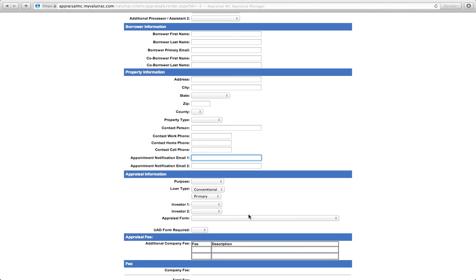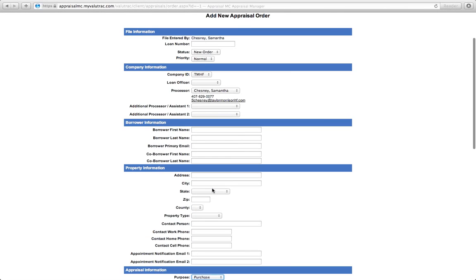The next section for appraisal information includes items needed for the purpose, which includes purchase, refinance, home equity, desk review, or field review. If purchase is selected, a drop-down to fill in the sales price and seller's concessions will appear. Please be sure that the information provided matches the executed contract.